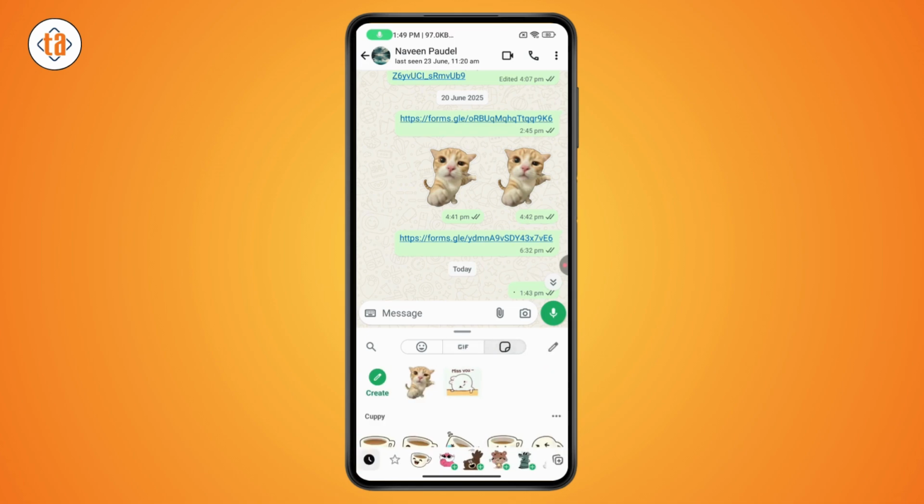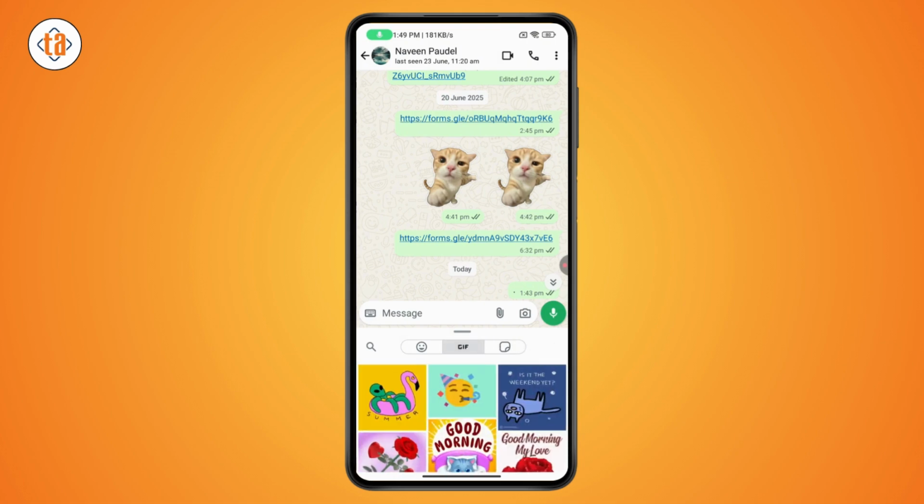So go with the sticker section, and from here you can just simply tap on create and then select an image from your gallery and then create a sticker. And you'll be able to customize these stickers. So that's how you can send a new GIF as a sticker.